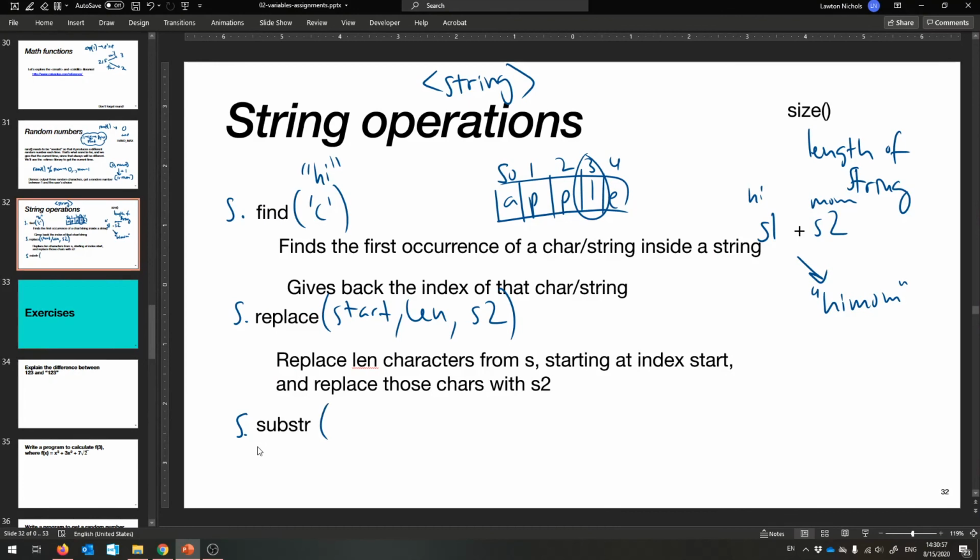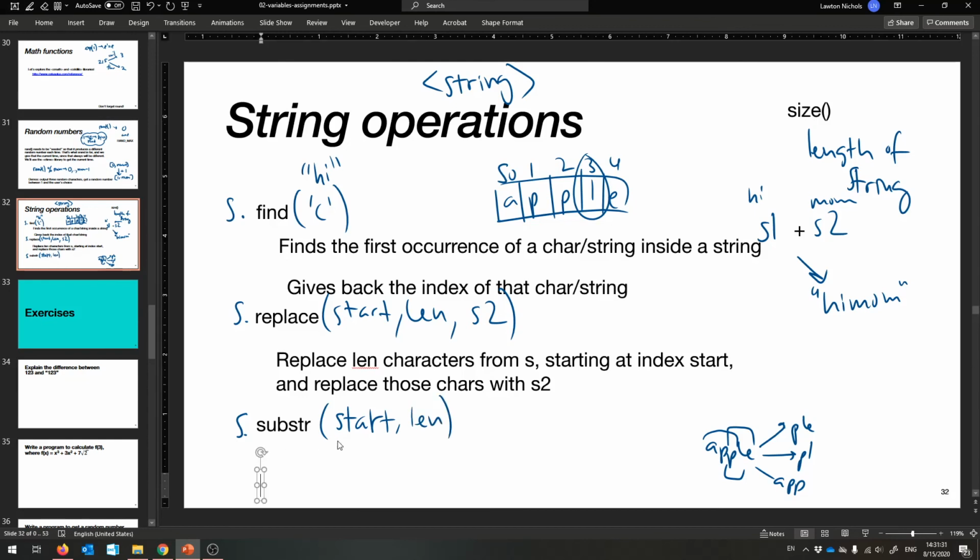So inside of apple, for example, here are some substrings: PLE, PL, app. These things are substrings. Any combination of consecutive characters of a certain length is a substring. So you say, at a starting location, take some characters out of s, and how many? Take len characters out of s, and make a new string for me.